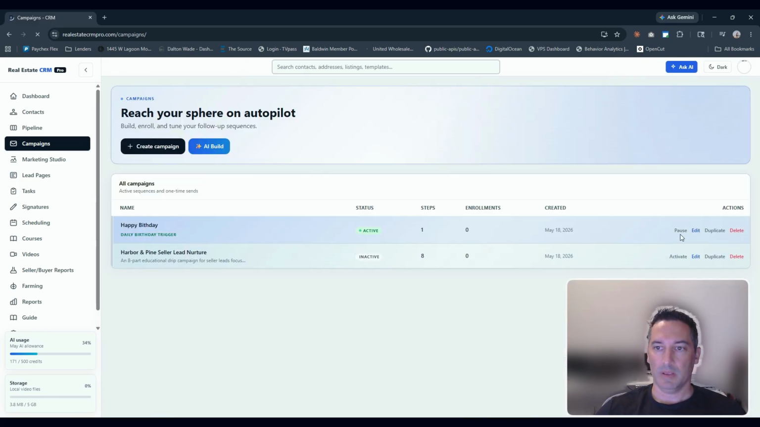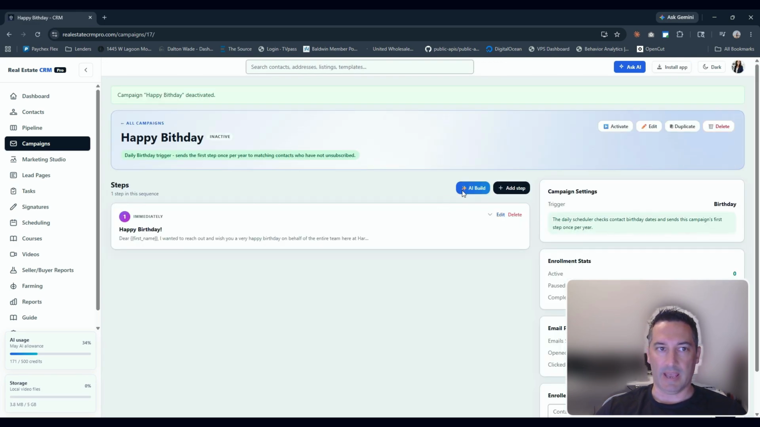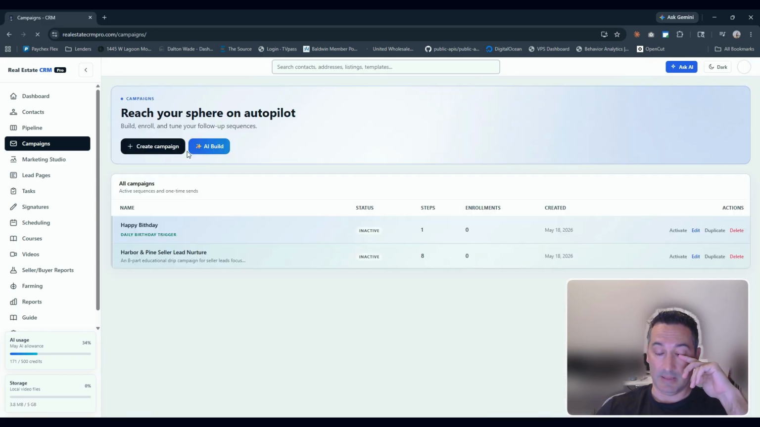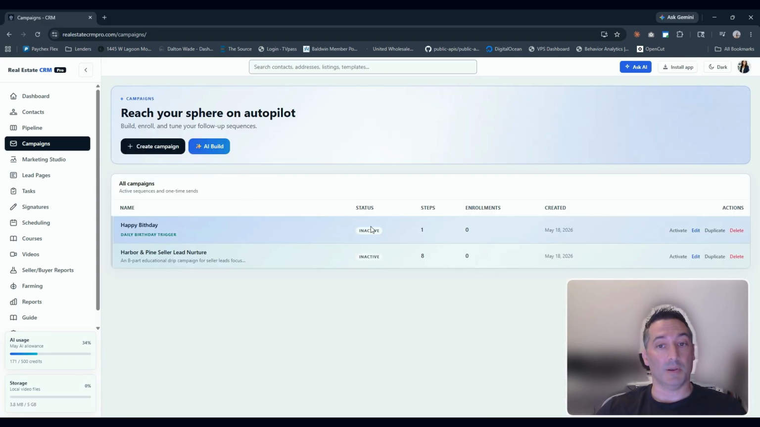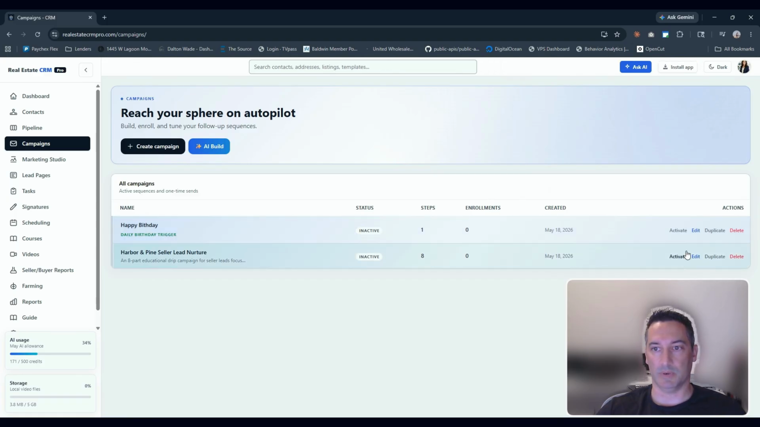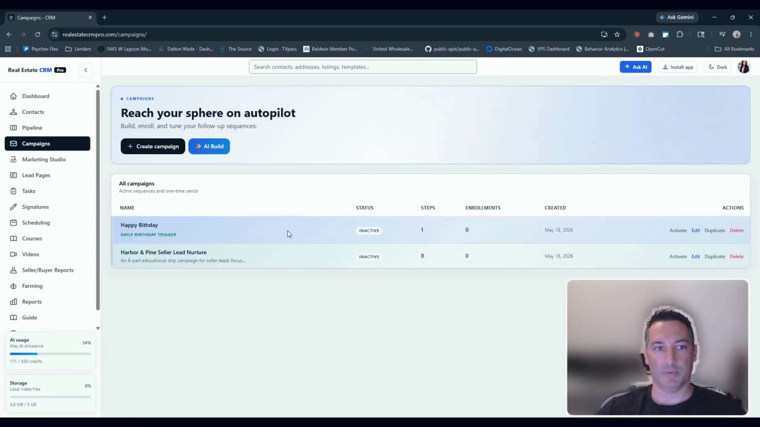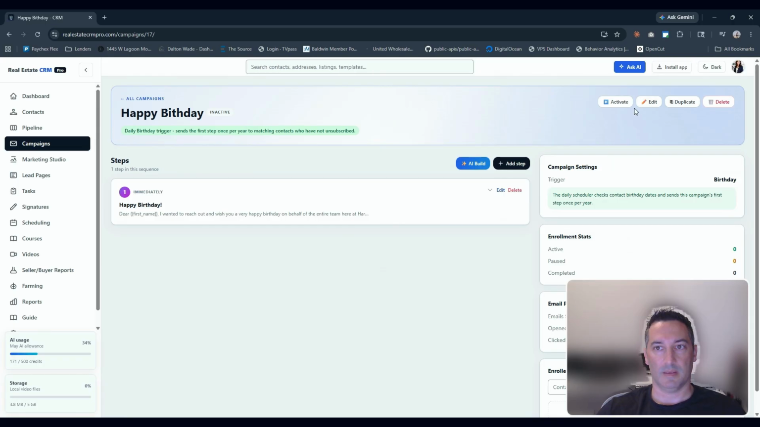The happy birthday one here, we can have it paused or we can go ahead and activate it. If I activate it, now it's active and it will actually start sending these birthday messages out. If I want to pause it, I can just come over here, click again, and we can pause this birthday campaign. And now if we go back in, we'll see, oops, did I do it twice? I think I did. All right, go back in here, happy birthday emails. No, it is paused. It says inactive. Okay, so it is inactive.